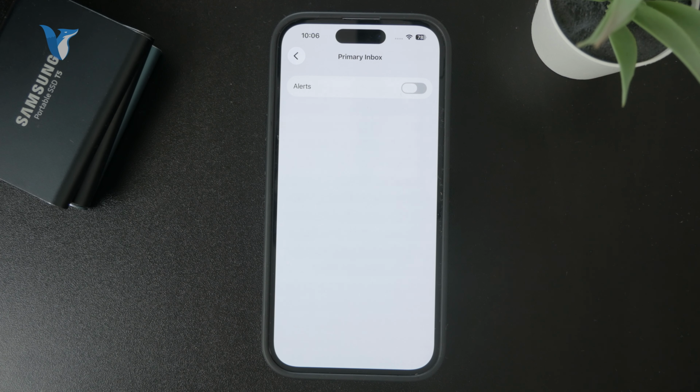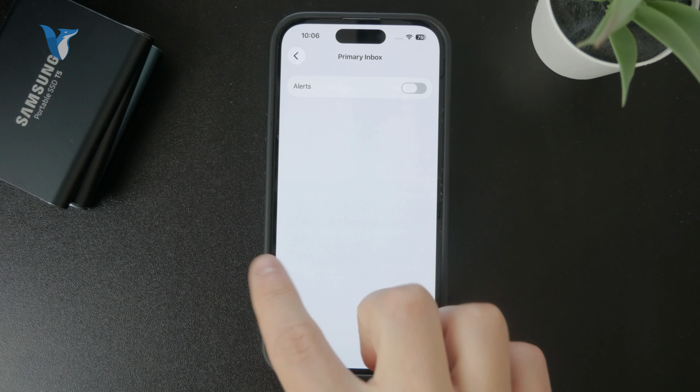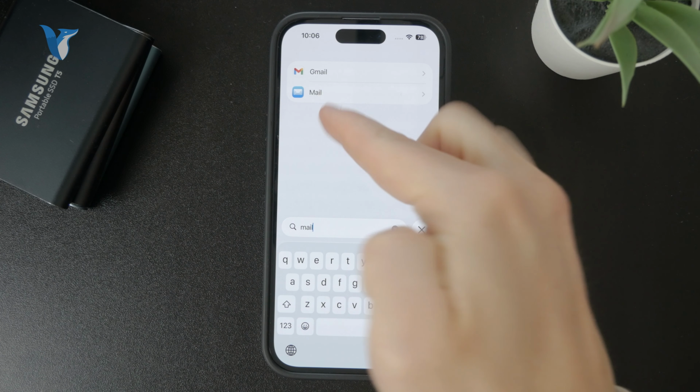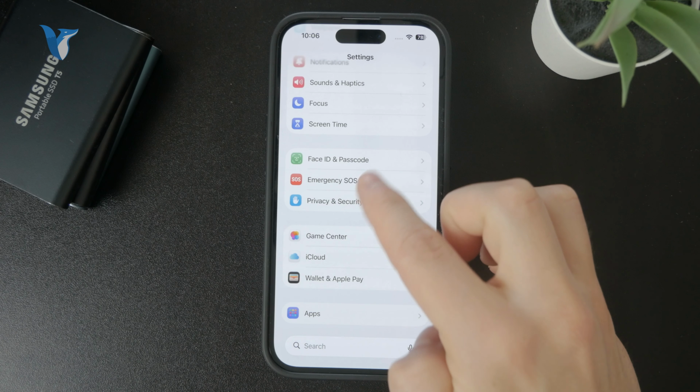So I hope it makes sense. I really hope that I can help you out with it. At the end of the day, if you don't feel like the app is doing a great job, you can switch to a different mail client, like switch to Gmail app or anything else.